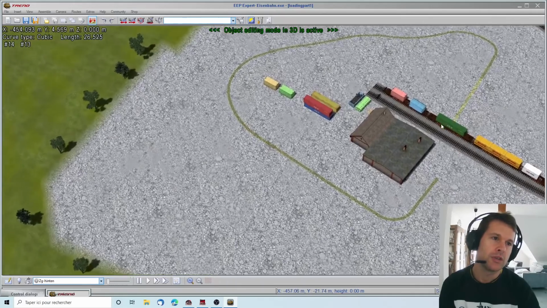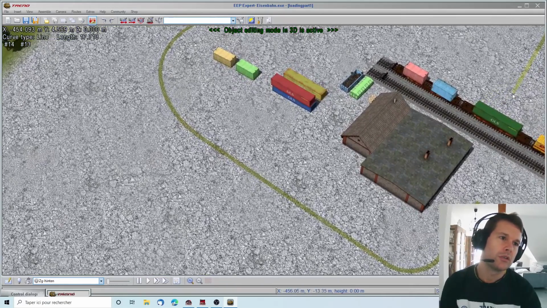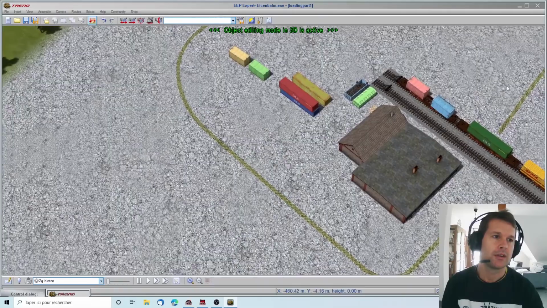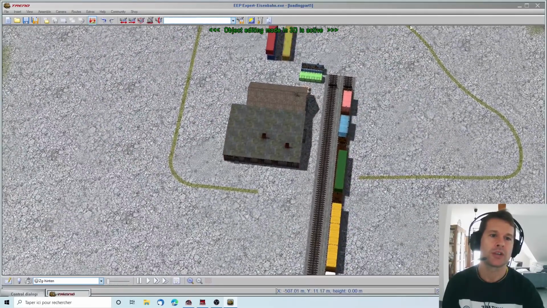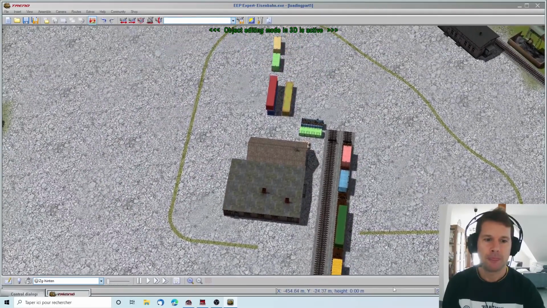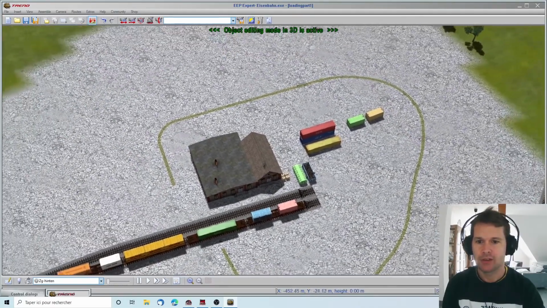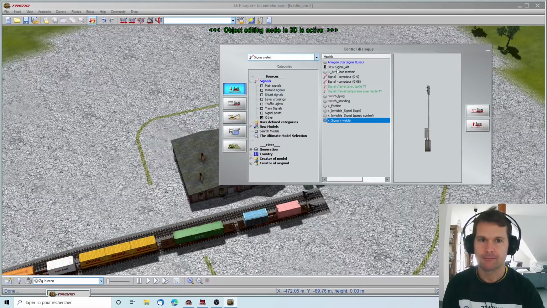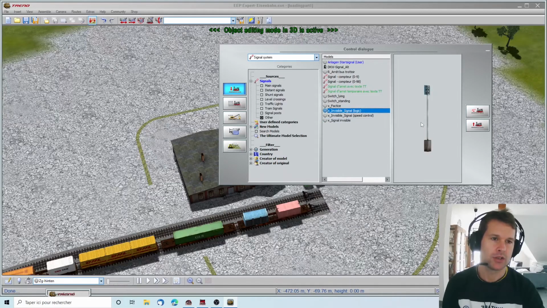Let's now zoom in and try to go almost in the middle here. That looks pretty fine. So that's it. Once you're finished, click on escape, and you are finished with the invisible track. What we now need is an invisible signal. Go to signals, choose the invisible signal, this one here is only an invisible signal called logic.